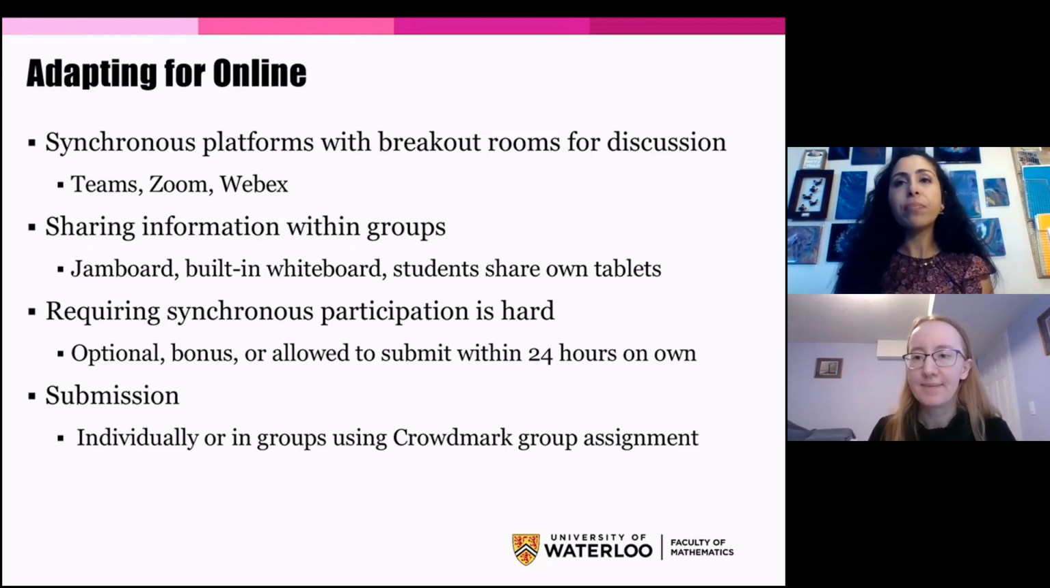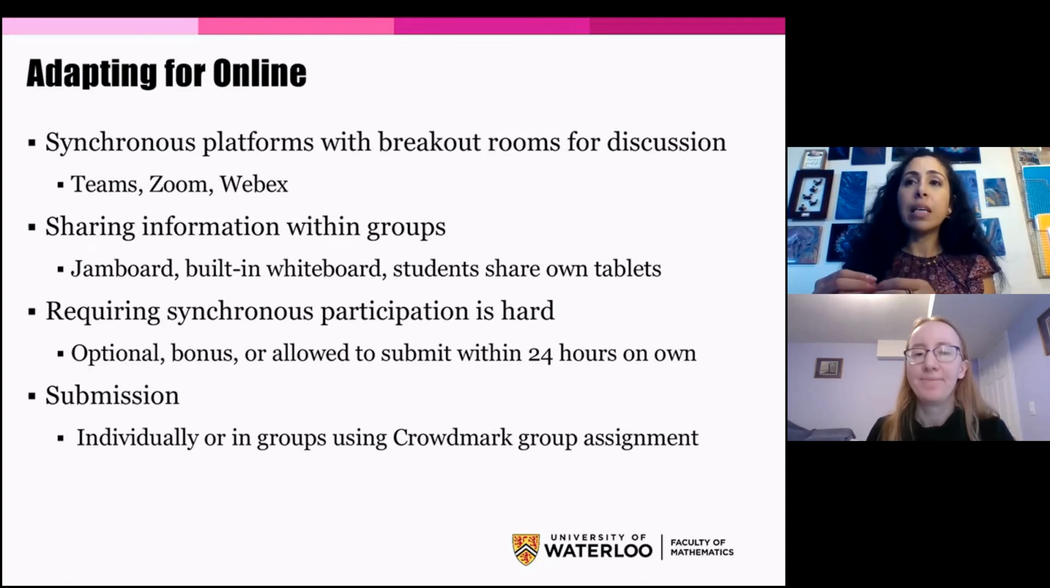The other thing we had to think about was the submission requirement, and the easiest approach is still to require individual submission. Alternatively, CrowdMark does have a group functionality. If you create the assessment allowing groups, then only one person from that breakout session needs to upload solutions, and students just need to be reminded to associate their other group members to that assessment. That way you would also encourage them to work more collaboratively because they're going to be graded as a whole group.